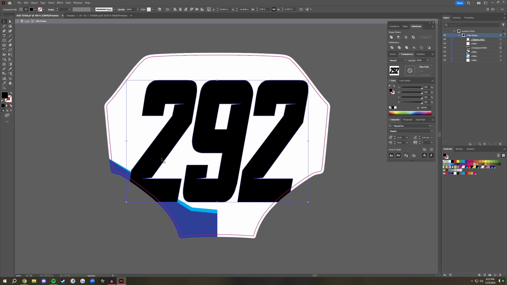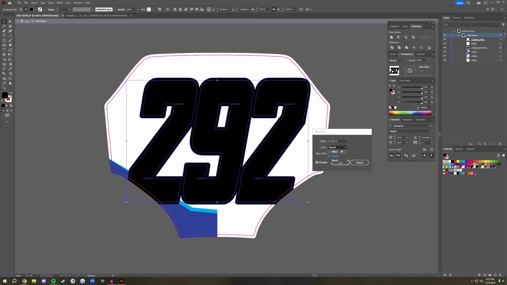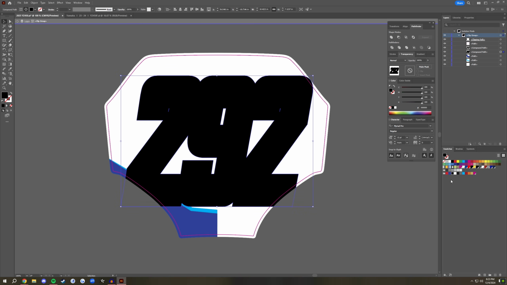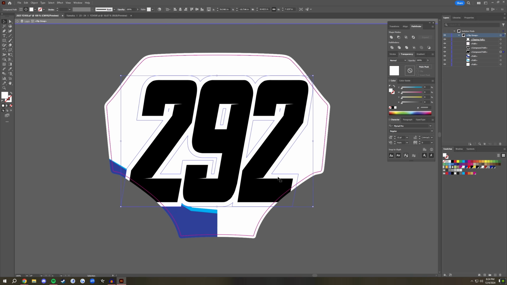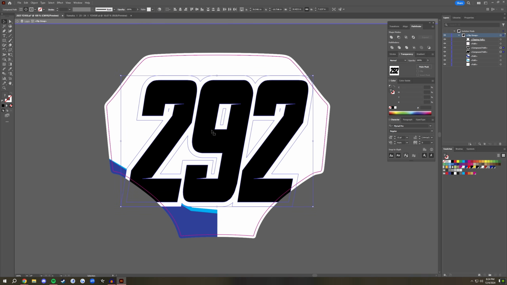So you go ahead, select your object, go to Object, Path, Offset Path, and that allows you to create a stroke that's actually a shape. So let's just go ahead and do like 0.25 inches. Go ahead and make that, and now we have our stroke that's also a shape. So that way when we're going to group these together by selecting them and then doing Control G.